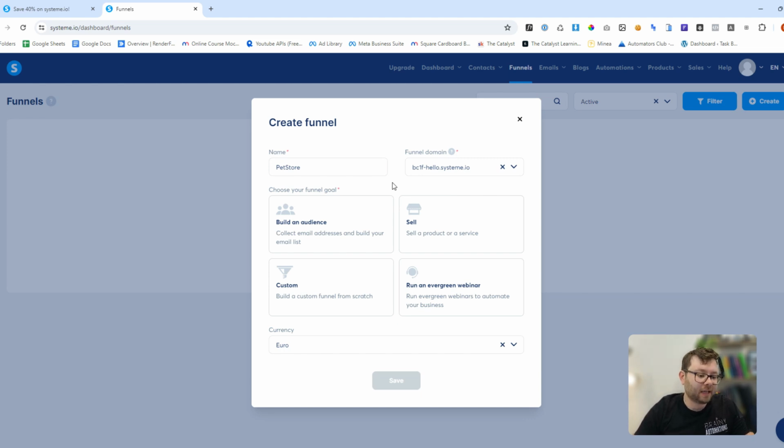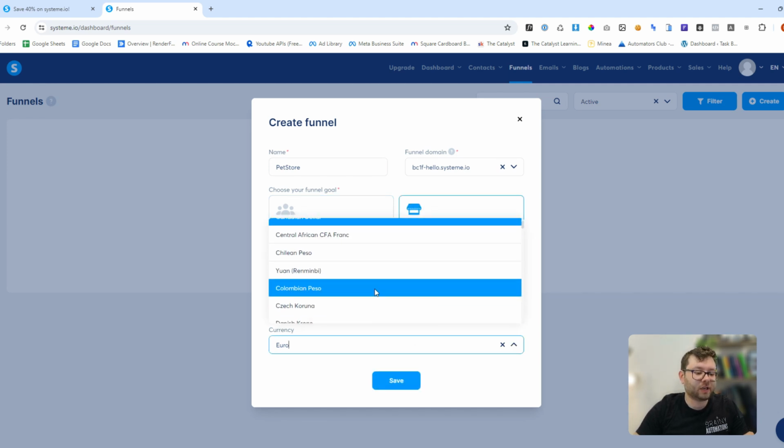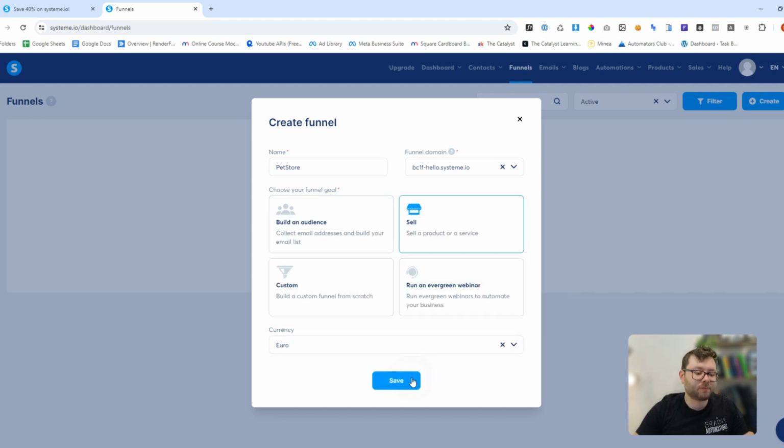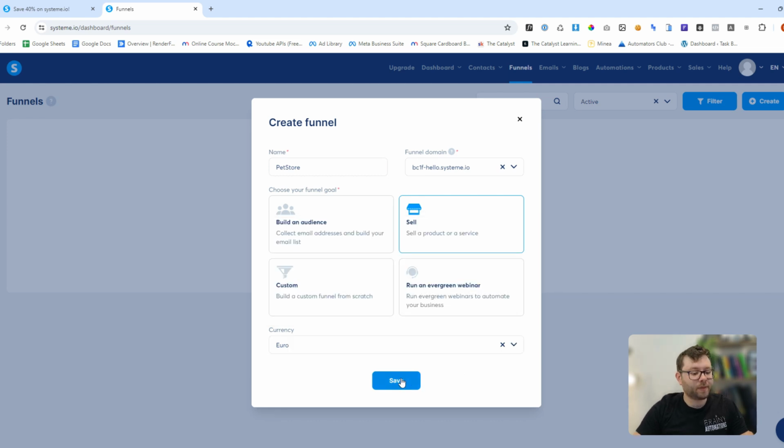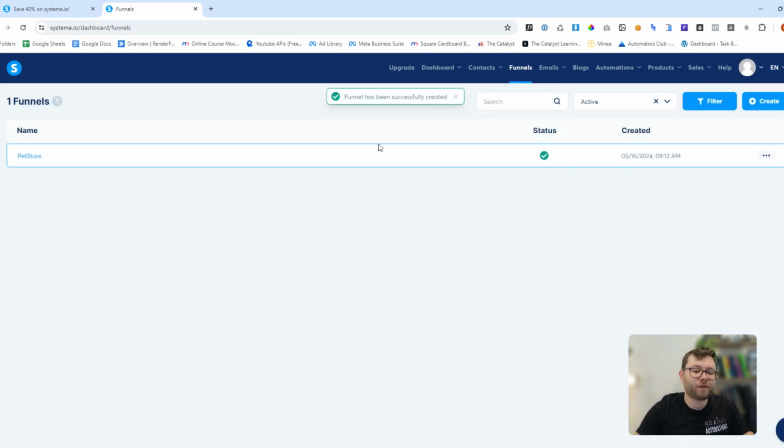Now we need to decide what is the purpose of the goal. Are we just collecting email addresses, or are we trying to sell a product or a service, or are we building a custom funnel from scratch? Let's go ahead and do sell. Now we can change the currency to whatever we want. I'm just going to leave it at euro, but almost every currency is here. We're then going to do save, and now we have our first funnel.